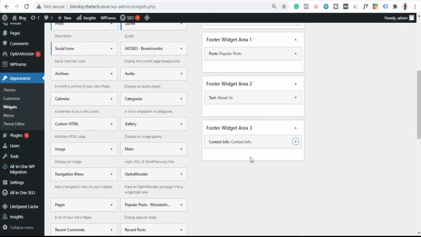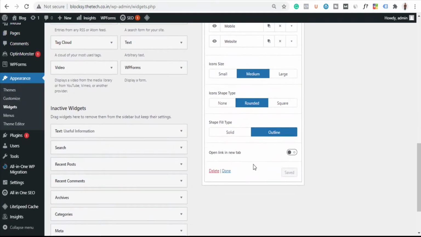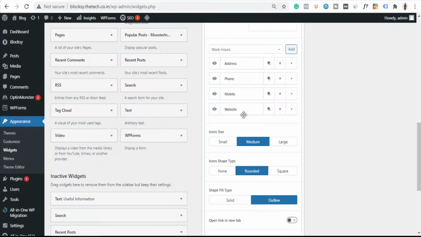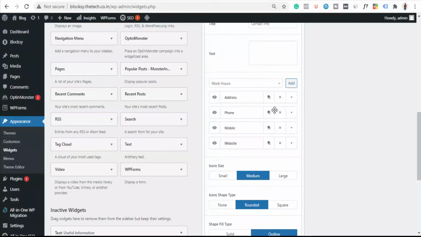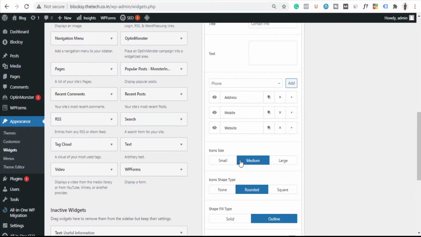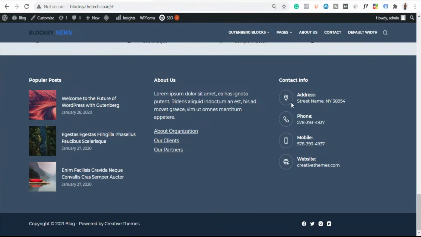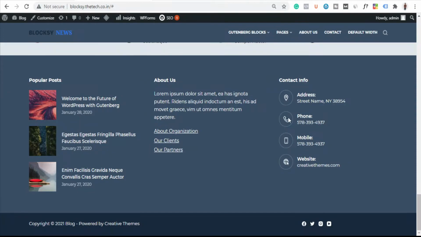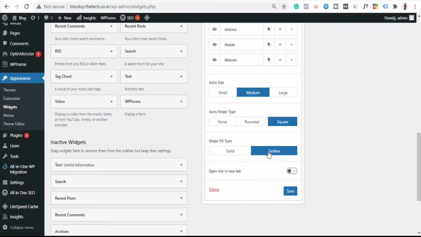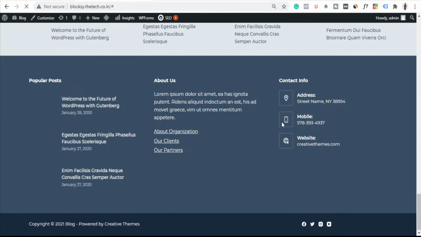What to do? First we need to remove this. Just click over here and go down, and here you can delete, or even edit this contact info. For example, we have four options here. You can say, I don't want this phone option, so you can click the cross. Then let's say you want this icon to be changed, like I want square instead of rounded. If I update it, you will be able to see the changes. Let's say outline is fine, and let's save it. And here you can see the changes have been made.